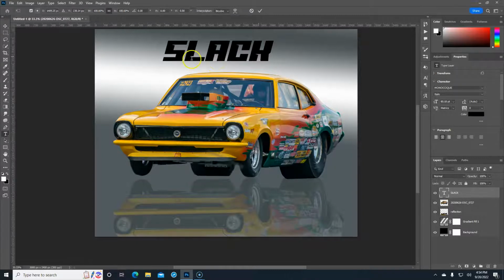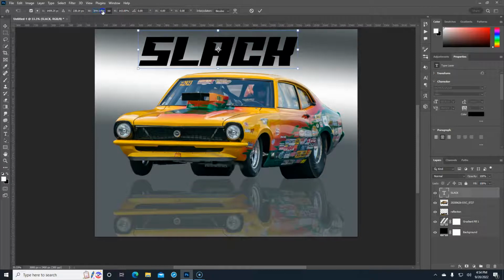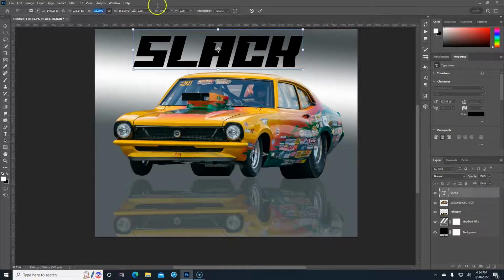There we go. Control T. Alright, so a couple different ways you can scale. You can actually come up here, make sure this link is linked, and just drag and make it larger. You can do it that way.